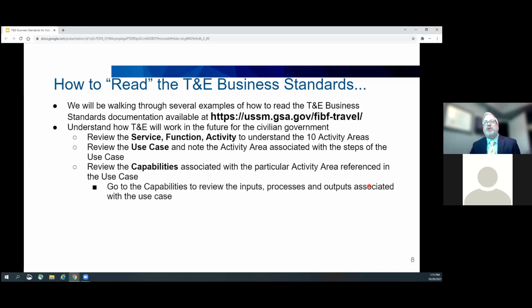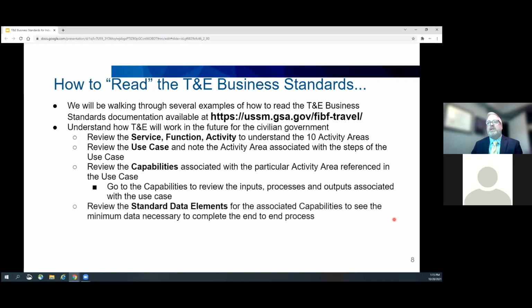In the capabilities, you can review the inputs, the processes, and outputs associated with the use case to complete the necessary steps. And finally, we'll take a look at the standard data elements for the associated capabilities to see the minimum data necessary to complete the end-to-end process.